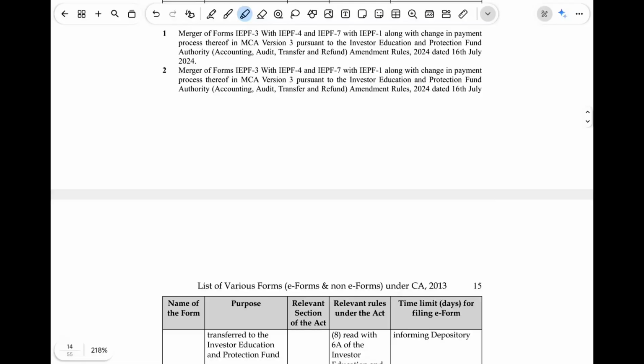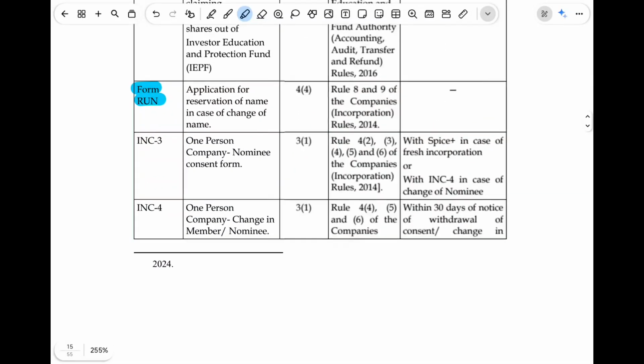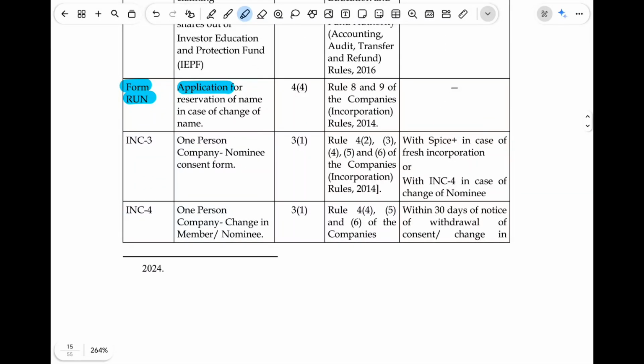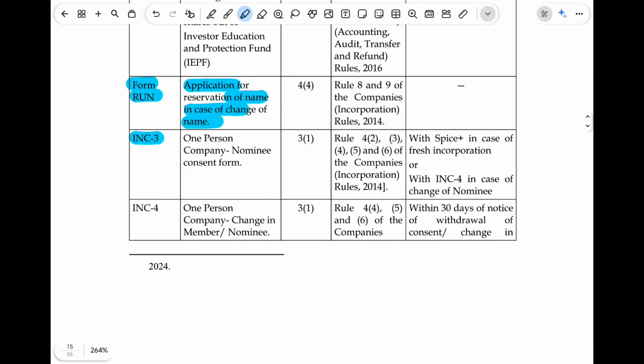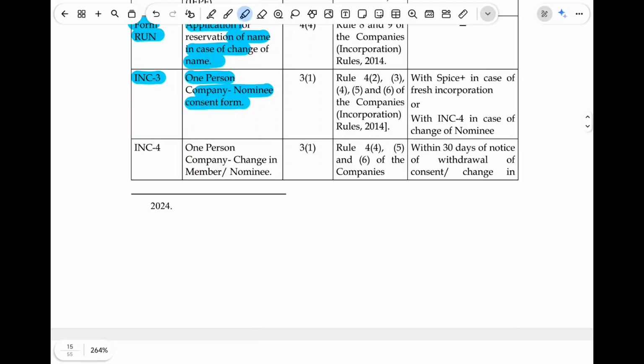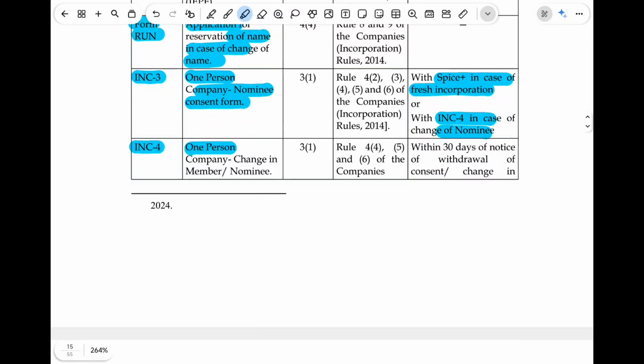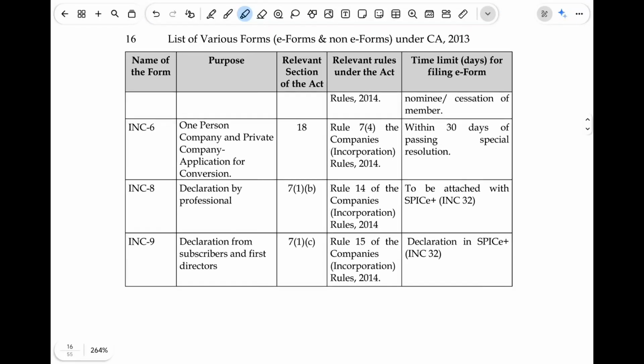That is the application for reservation of name, in case of change of name. INC3 is the One Person Company's nominee consent form, which with SPICe+ in case of incorporation we can also file, and with INC4 in case of change of nominee. INC4 talks about OPCs in case of change of nominee, within 30 days of notice of withdrawal of consent or change in nominee.